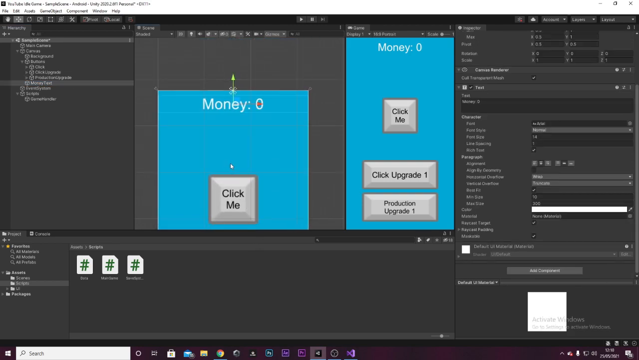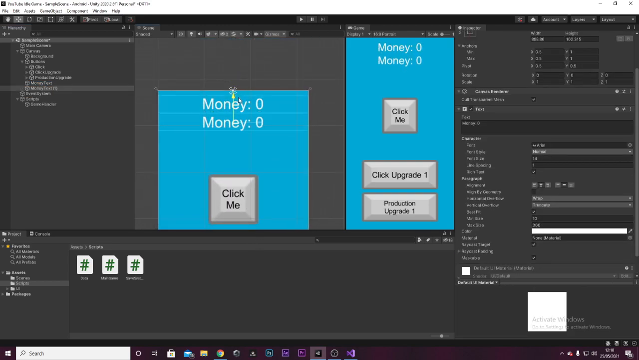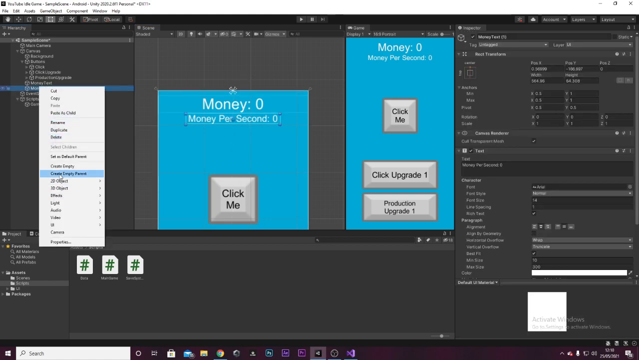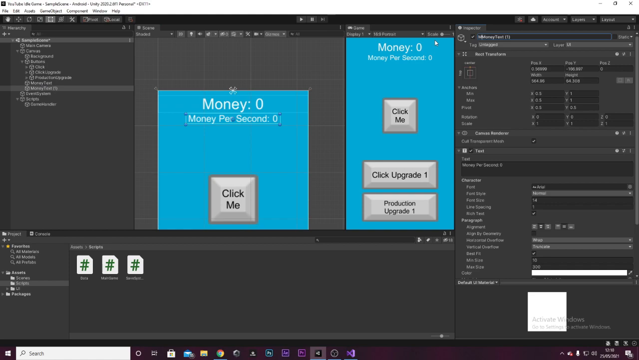We're going to make one more text quick, because I forgot about that. And this text, there's no errors, that's strange. It's going to be money per second 0. I'm just going to make this a bit smaller as well. There we are. And I'm going to rename this to money per second text. If I could do that, yep, text.